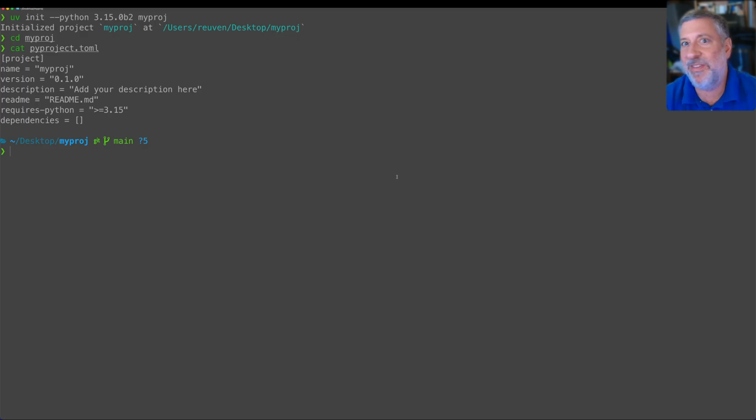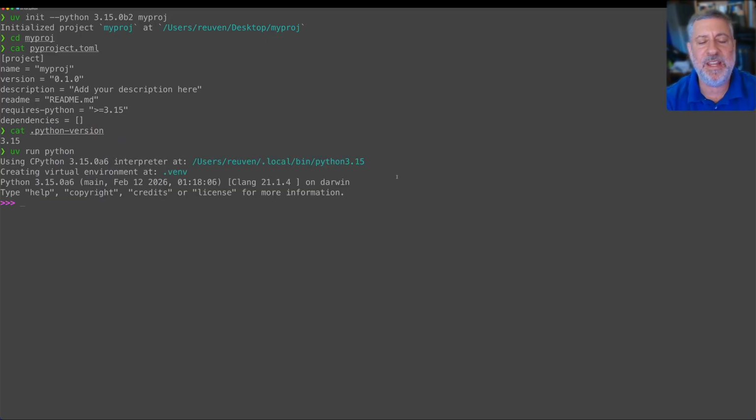So far, so good, right? This is already even better than what I had before because it's explicitly saying at least 3.15. I look in .python-version. It says 3.15. I say UV run python, and I get 3.15 a6, the alpha 6 version. This is not beta 2. What's going on? Where did this come from?